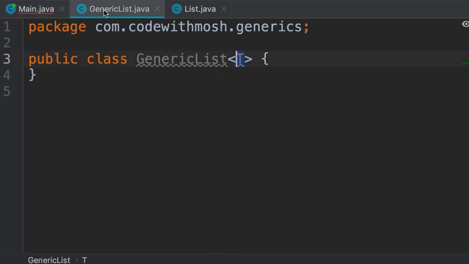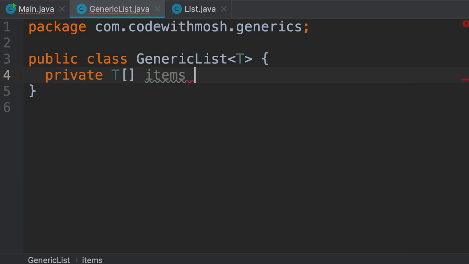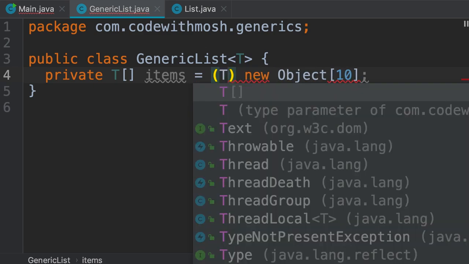So back to our generic list implementation, this T represents the type of objects we want to store here. Now we need an array of type T. So private T array, we call it items, and set it to new T array of 10. Now here we have a compilation error because the Java compiler doesn't know the type of T at this stage. Is it the Character class or the String class or the User class? It doesn't know what it is. That is why it cannot instantiate it. Now, one simple workaround is to use new Object array here, and then cast the result to T array.